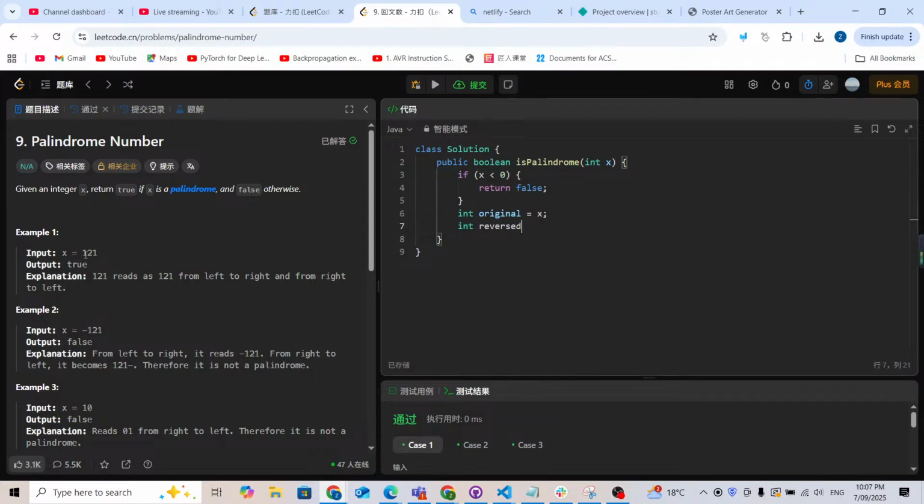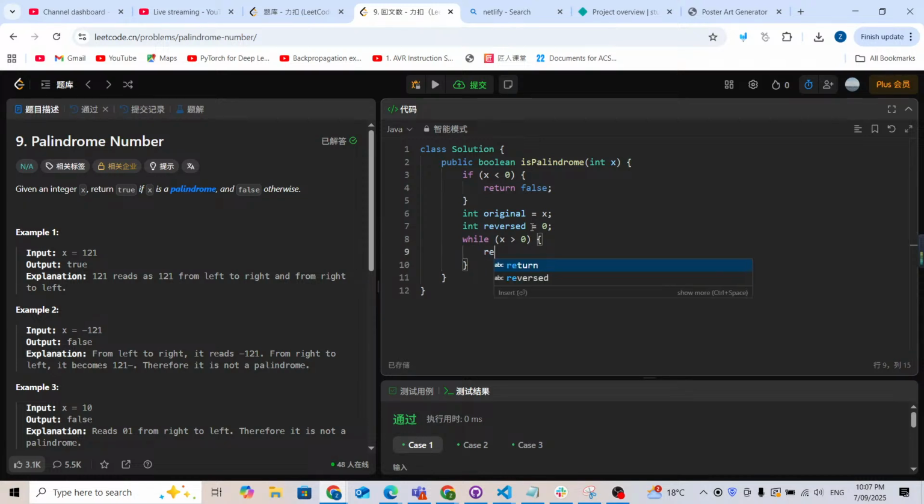For example, it is 121. After reversing, it's still 121. The reversed starts from 0. Now, we're going to start the basic mathematical logic to solve the problem. While x is more than 0, this means it's a positive integer. Now, we're going to calculate the final result for this reversed number.